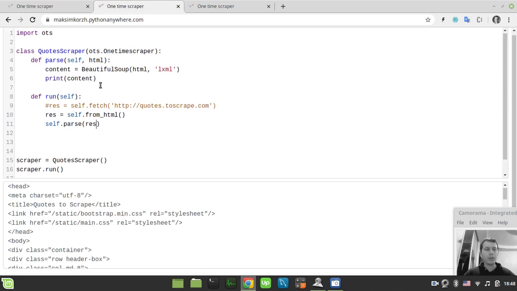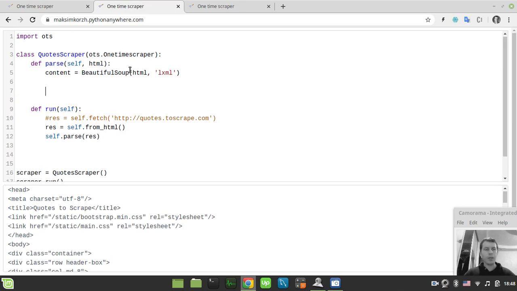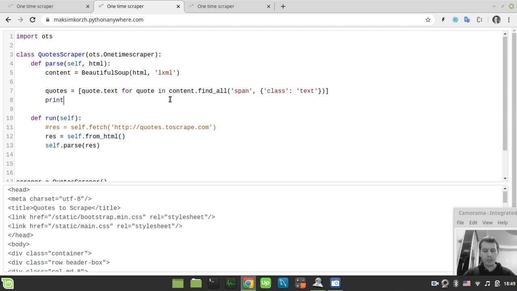But before doing that, let's draft a quick scraper just to populate the results list of the quote scraper. So I need to extract the quotes, which would be equal, I'm using a list comprehension straight ahead, to quote.text for quote in content.find_all, and here we're looking for the span tag, and the CSS class would be equal to text, and let's print the quotes.